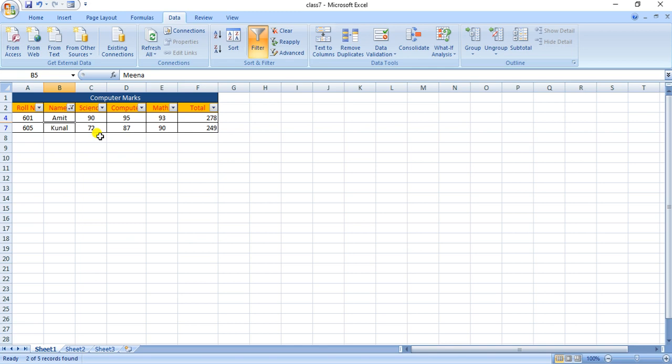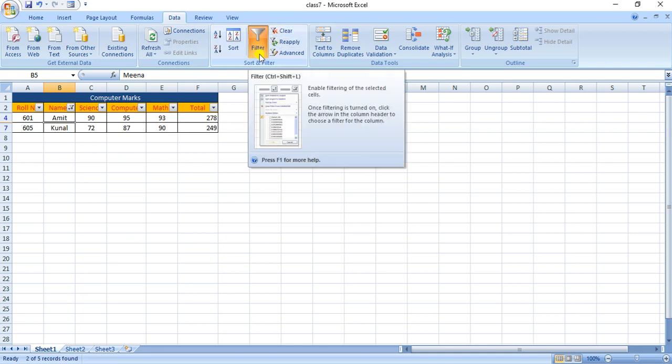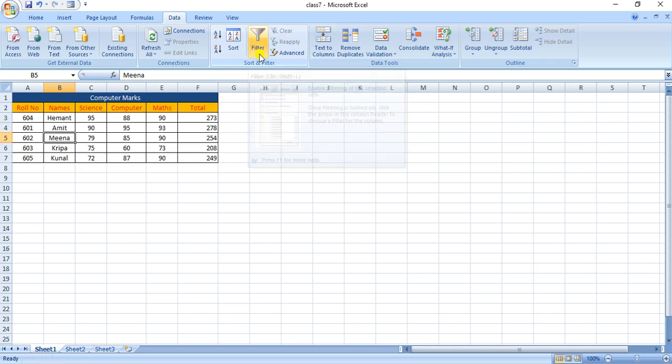Now next comes how to remove a filter. To remove a filter, go to the Data tab and you can click either on the Clear button or the Filter button in the Sort and Filter group. So you can click on it and you can see that the filter that was applied before has been removed. So this is what simple criteria is based upon.